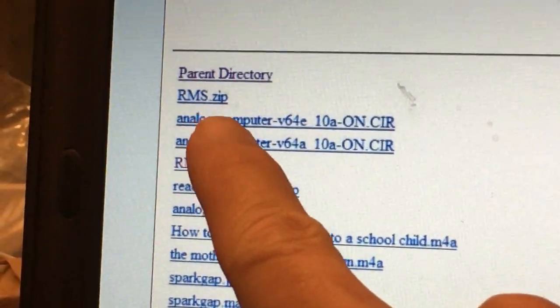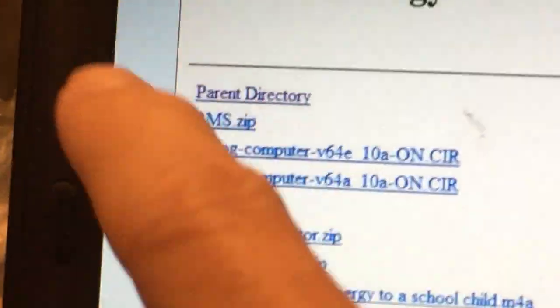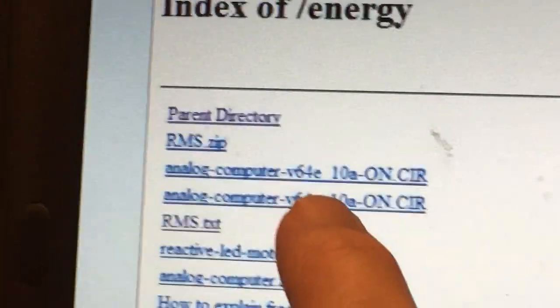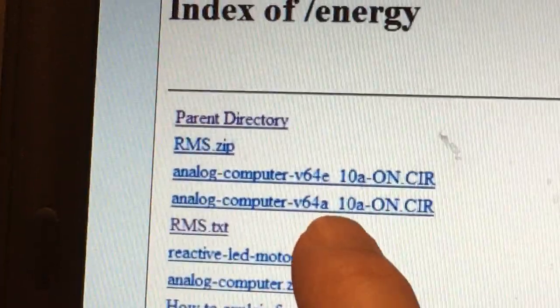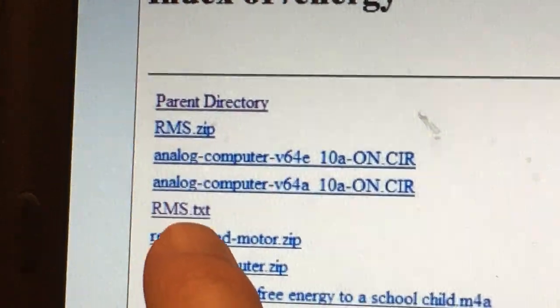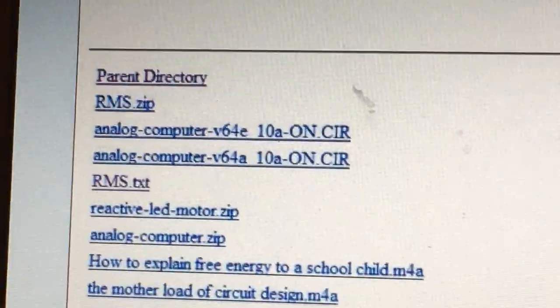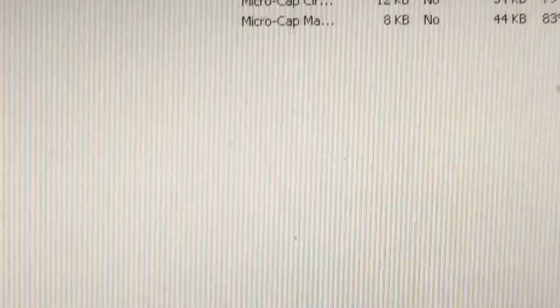The RMS zip has various files, and one of which is version 64E and 64A. Then there's also RMS text, and there are a few other files in there. In fact, I'll show you what files are in there. Whoops. Okay, if I can, here we go.